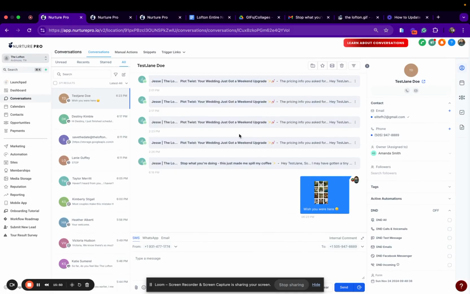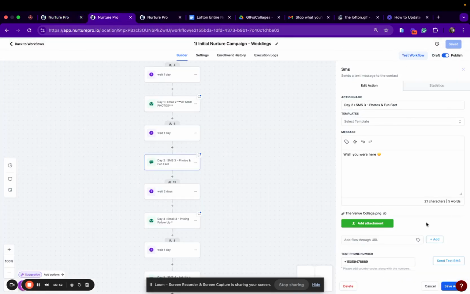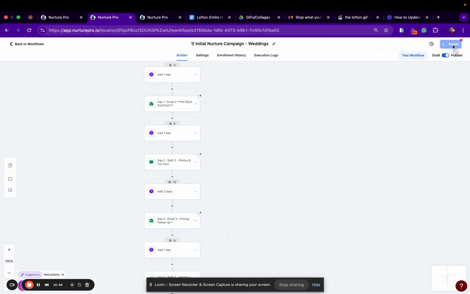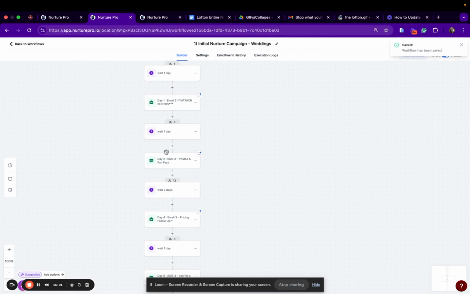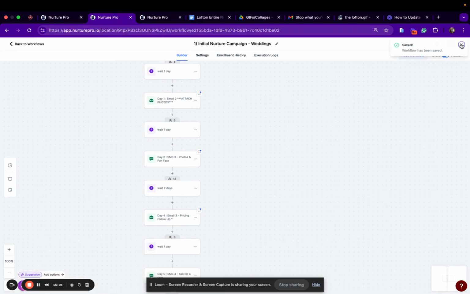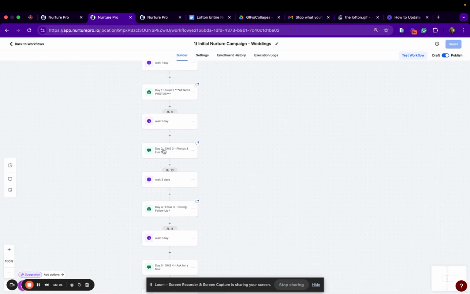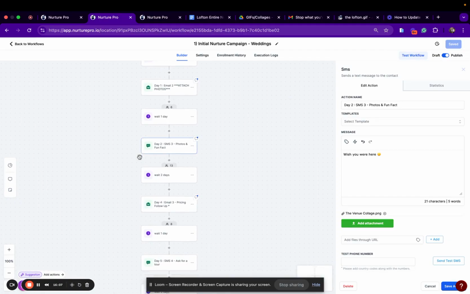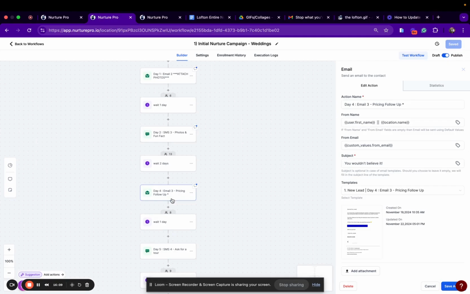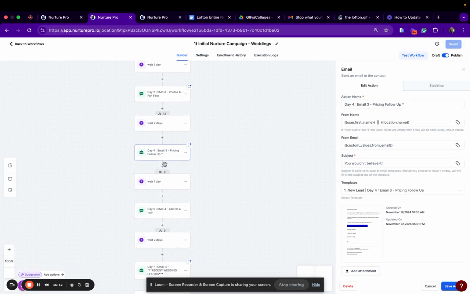So that's how you update the images and the SMSs, or in the text messages, and update the copywriting and attach photos. So once we have that, we'll just always want to make sure that we click Save the Action in the bottom right-hand corner, and then Save the Workflow in the top right-hand corner. So we have that uploaded, and then we can just move our way down the workflow.